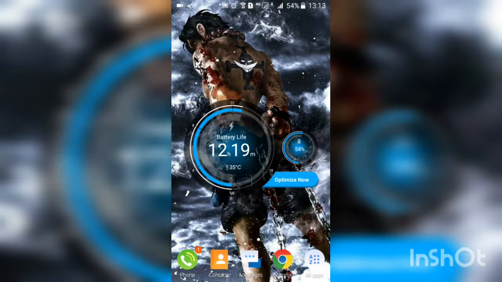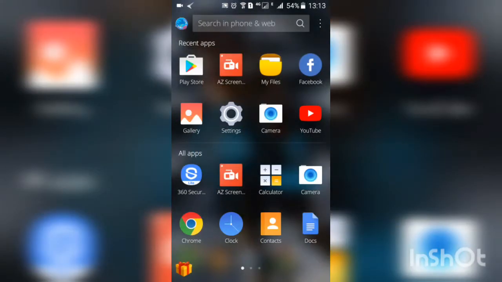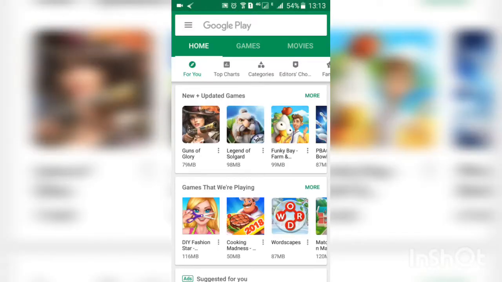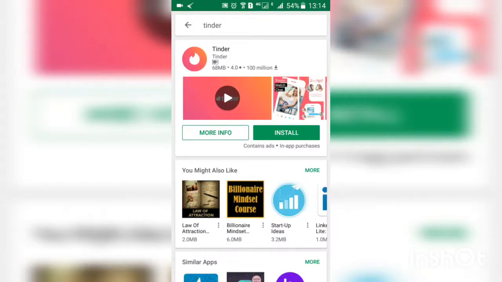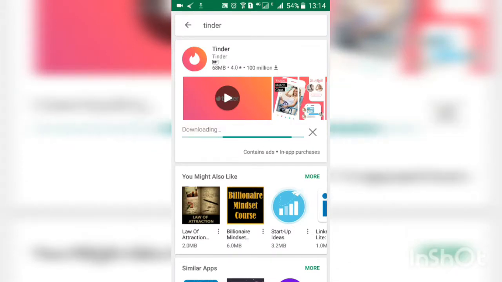Now in this video, I'm going to show you how to download the Tinder app onto your phone and sign up for Tinder at the same time. So go to your Play Store or the App Store on your mobile phone. This depends on which device you are currently using right now. So click on install and click on accept over here on your Google Play Store.